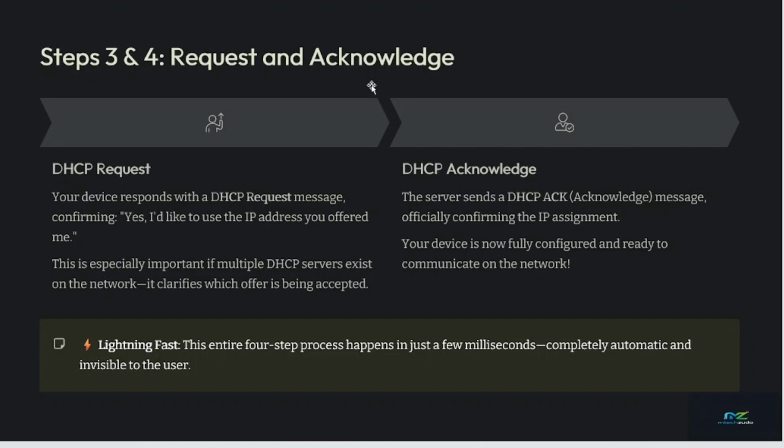Now step 4. DHCP acknowledge. Finally, the DHCP server sends a DHCP acknowledge message confirming that the IP address is assigned and ready to use. And that's it. In just a few milliseconds, your device now has an IP address, gateway and DNS info all automatically.